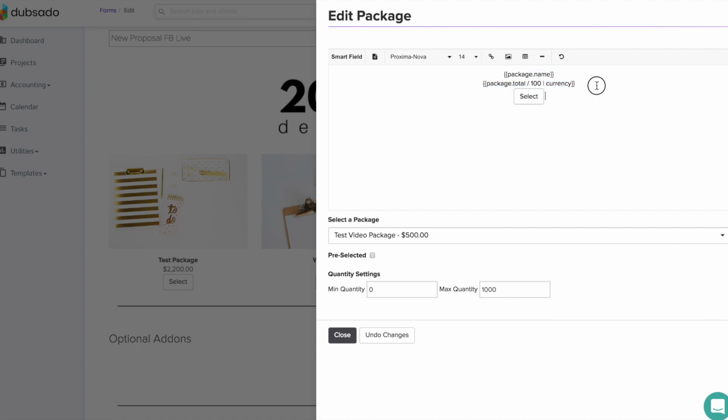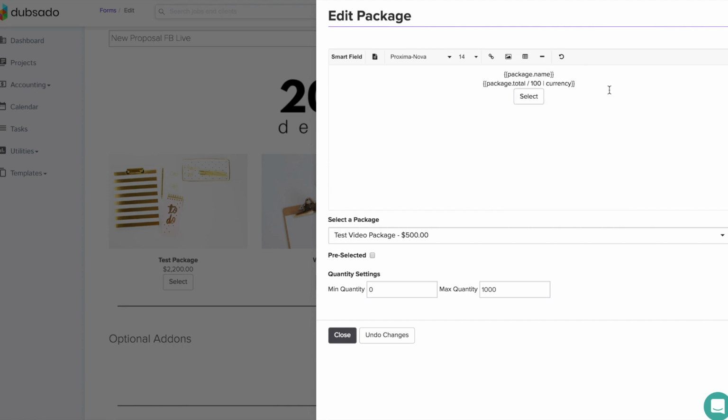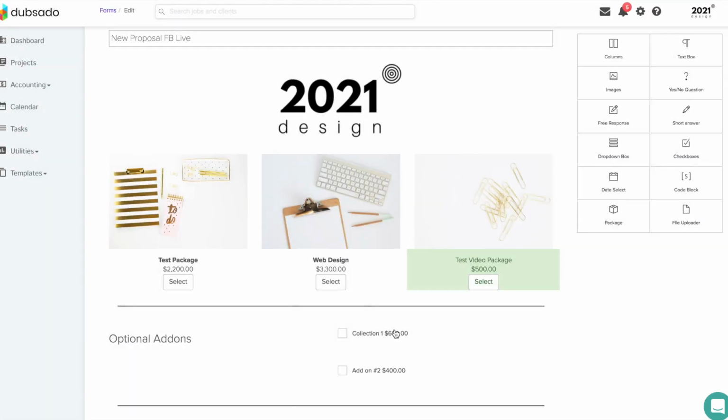And once formatted however you like, you can add different smart fields to it. So if you want to have it populate maybe the items that are in it, or maybe the item names and descriptions, but we didn't add a description in that package. So I'm just going to keep it nice and simple. Again, you can also type in text as well. Once I'm done and I've added that package, I can click Close, and you can see my test video packages on that proposal. When the client chooses Select, it adds those two items onto the invoice that we created in this package process.